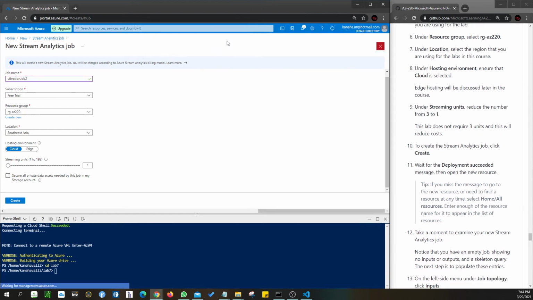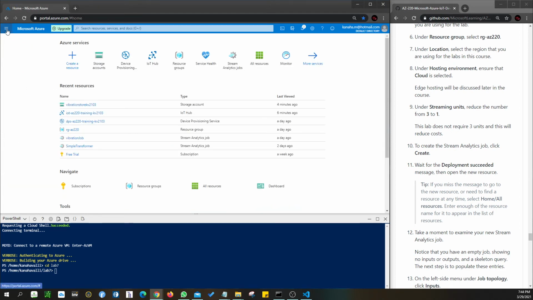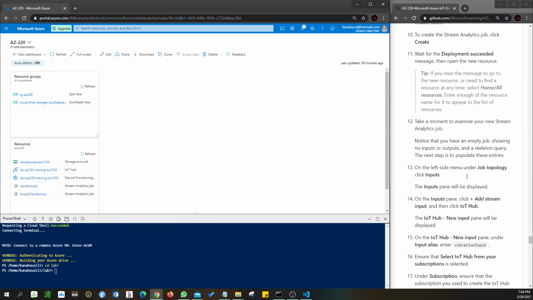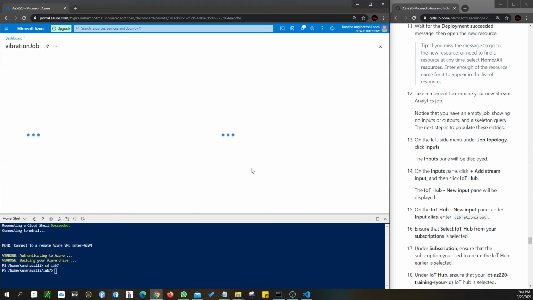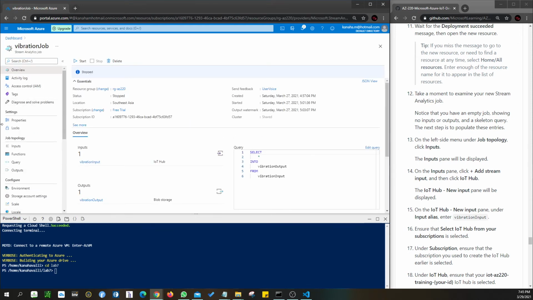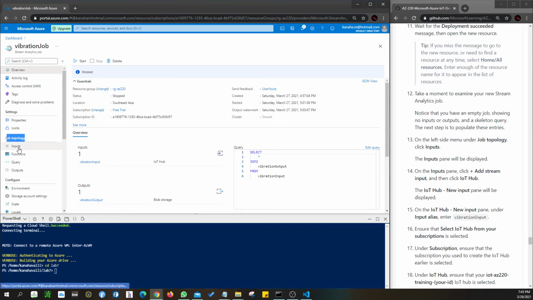In this case, I'm discarding because I have already created. I repeat again, I'm discarding because I have already created. If you see, I've already created vibration job. Okay. So once the deployment is done, alright, let me just open it. Okay, assume that it's already done. Right, on the left hand side here, can you see job topology? This is what they meant as job topology. So you click on the input.